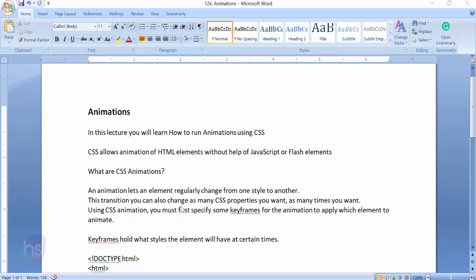You can change as many CSS properties as you want. Using CSS animation, you must first specify some keyframes for the animation, and which element to animate. That is also like which ID we are going to apply CSS to, class and ID. The same way we have to apply it here also. The keyframes hold the styles the element will have at certain times.